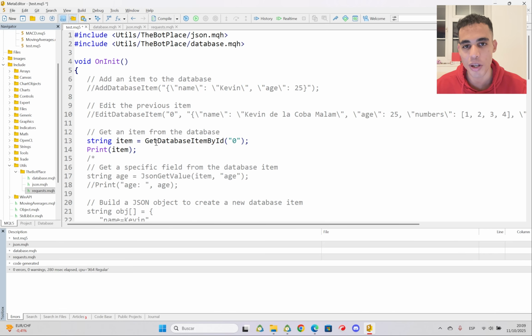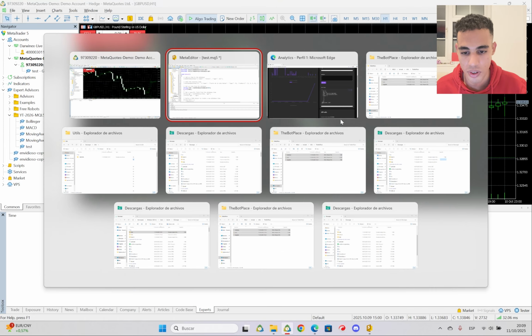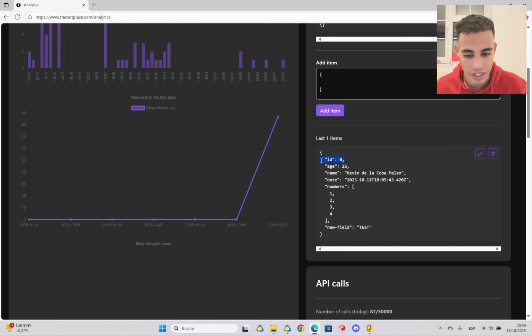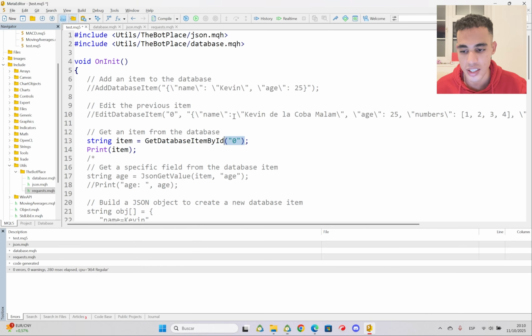Okay, so one thing that you may wonder is, what else can I do here? For example, you could take information from the database to see it. What you need is just to set the ID of that document. As we said before, we just need to check the ID here, and in this case, the ID is 0.